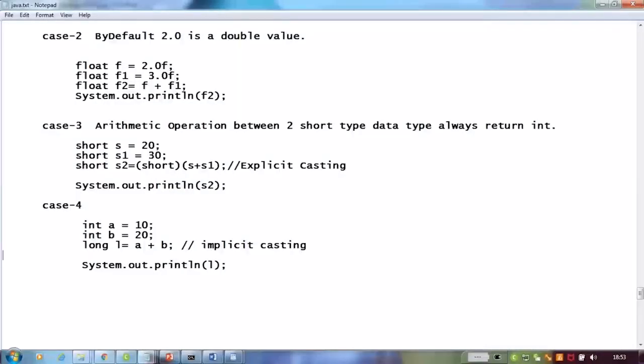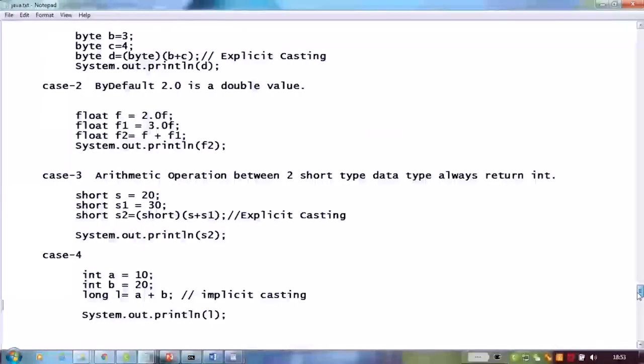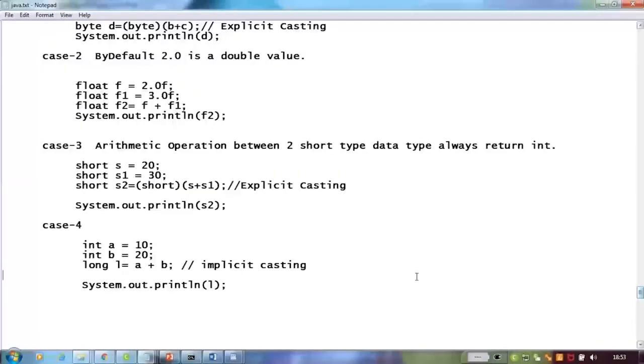Okay, so these are the 4 scenarios you'll find. I've just mentioned some major 4 scenarios.